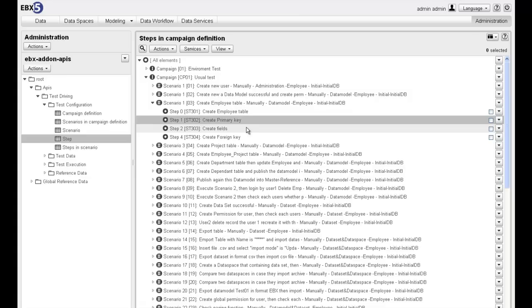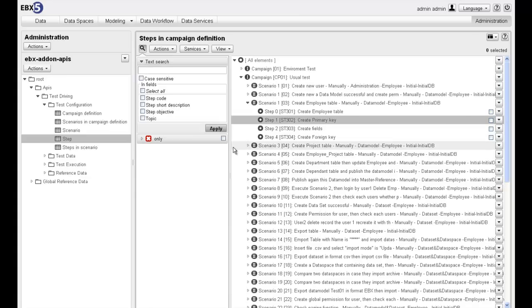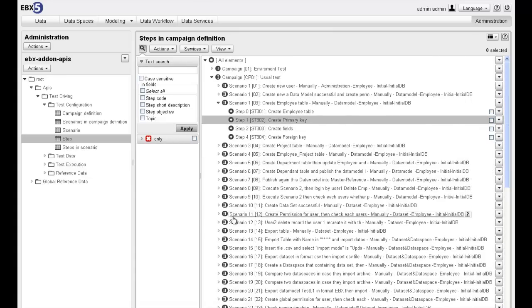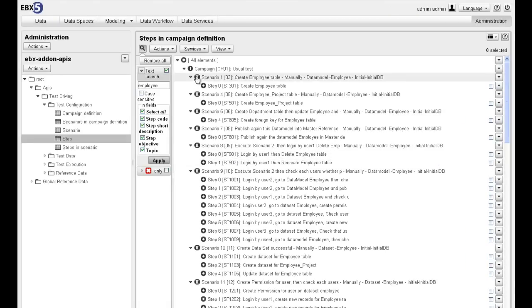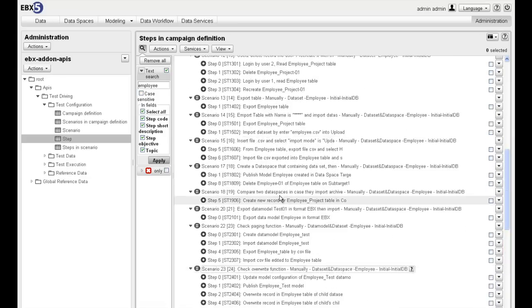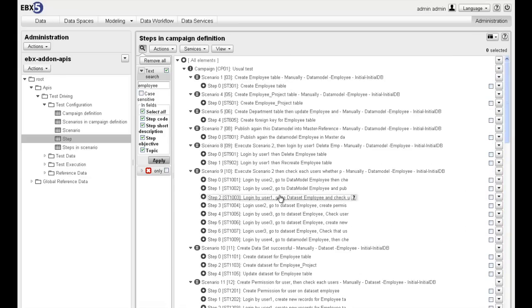More importantly, we also have a set of added value features to query and report the repository. For example, if we are interested in querying only scenarios and steps related to the concept of employee, we can use these features and automatically obtain an updated view with only campaigns, scenarios and steps that are related to the concept of employee.